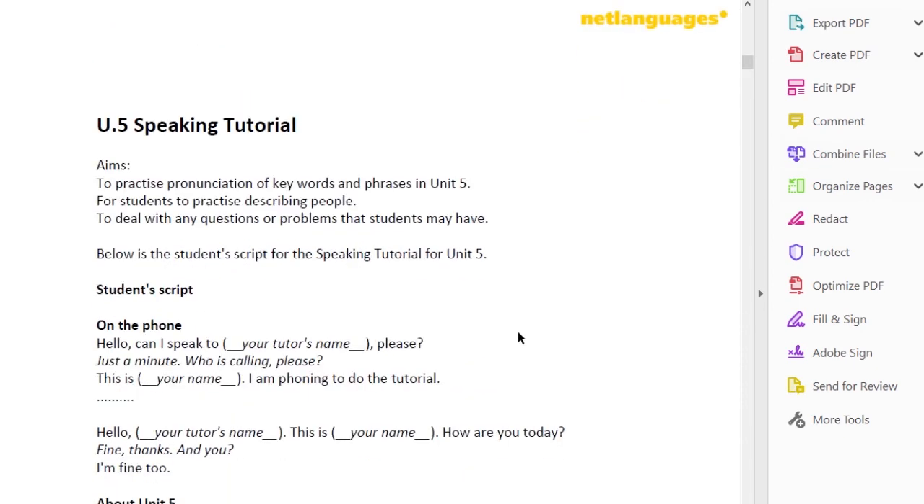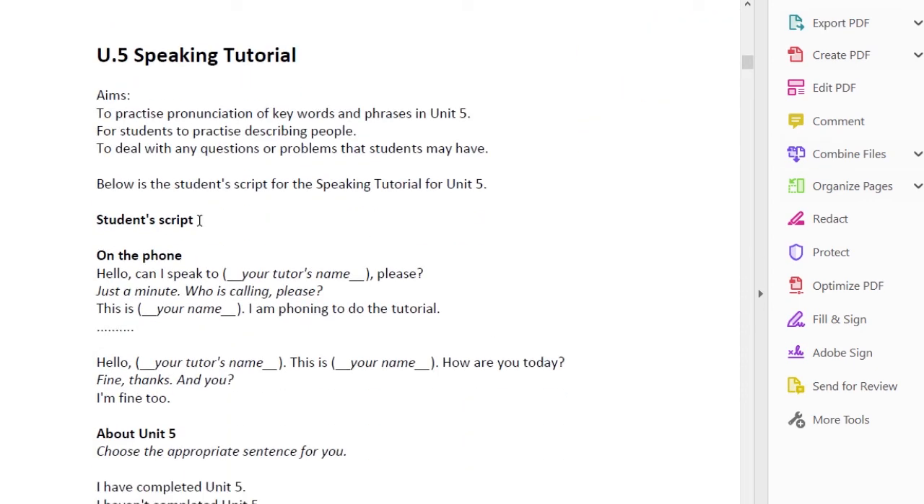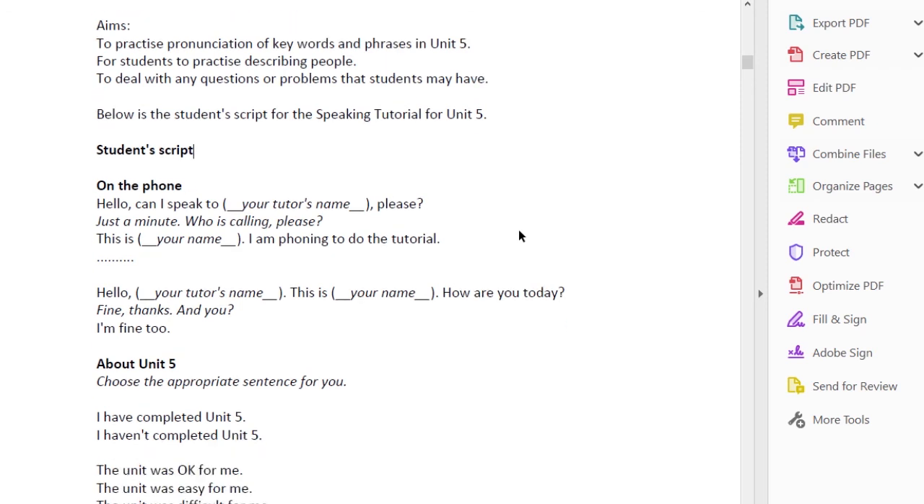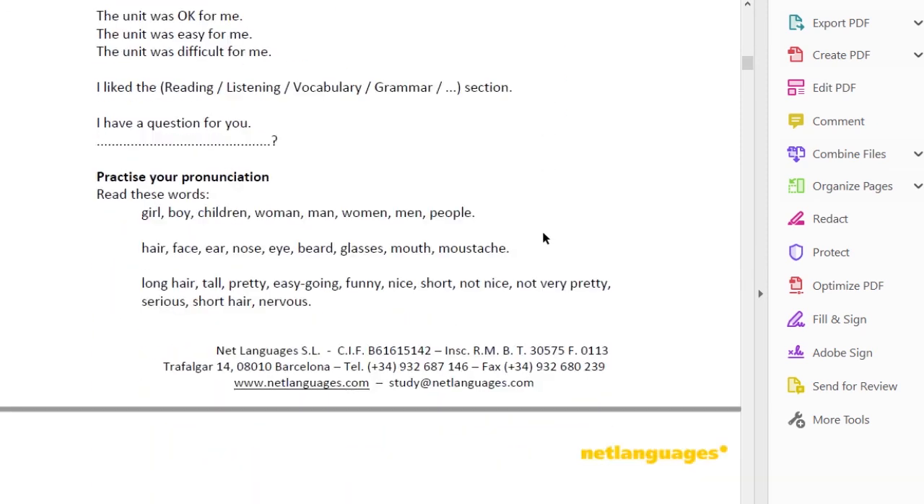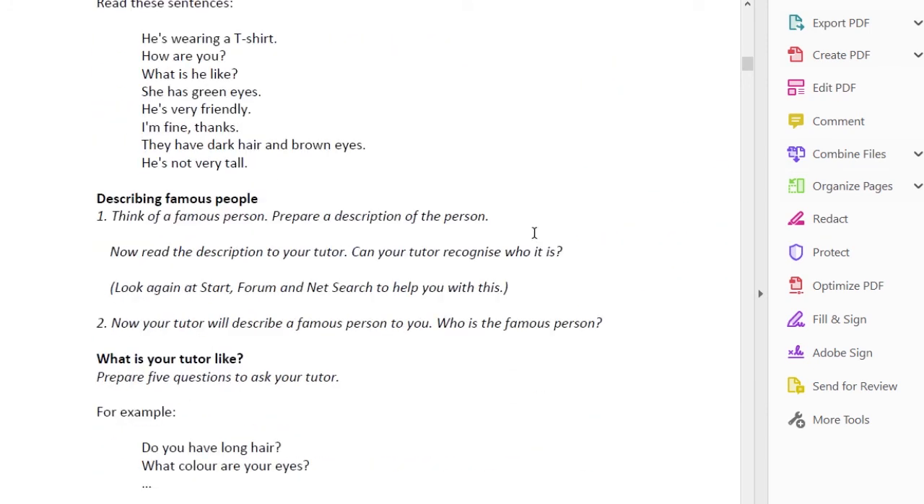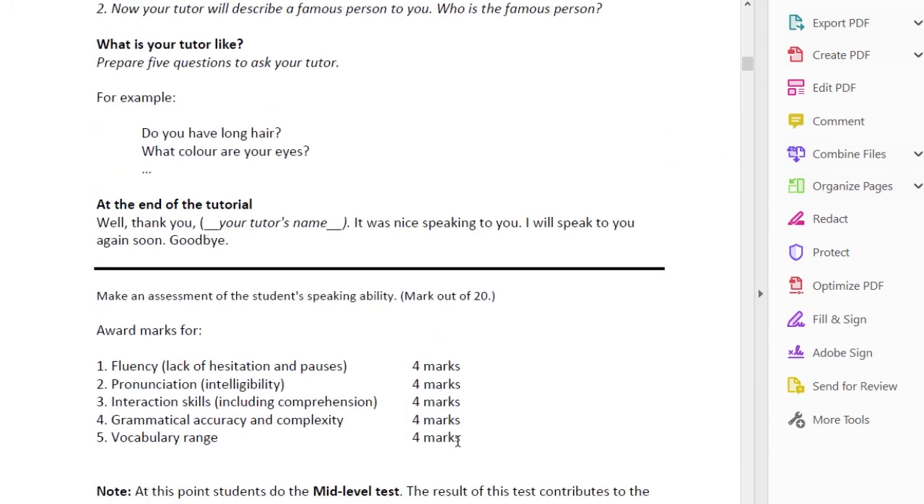At the pre-elementary and elementary levels, both students and tutors are provided with a script for speaking tutorials to give the low-level students scaffolding and support as they do the tutorial. As you can see, marking guidelines and assessment criteria are also included for each speaking tutorial.